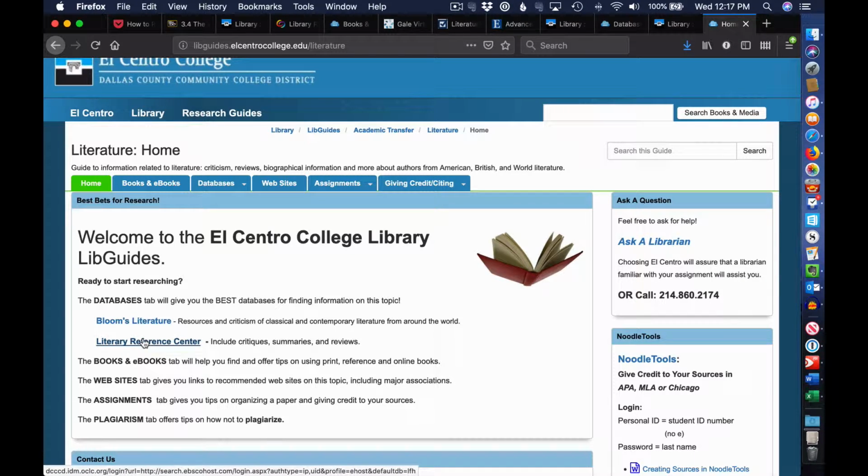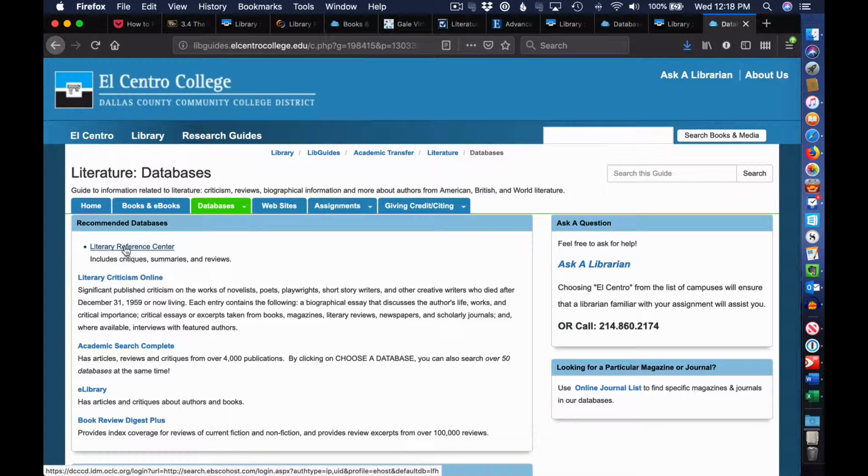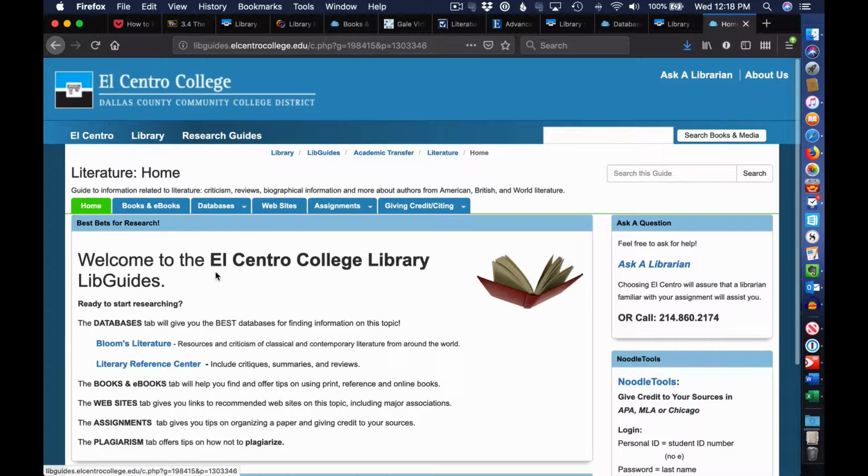So we have Bloom's Literature, we have Literary Reference Center, and she's basically explaining, I say she because I think the librarian who wrote this is a she, what all these tabs up here will take you to. So here we have books and ebooks. I probably would recommend not doing that because you'll be more likely to find online things through these databases. So you can do this Literary Reference Center, Literary Criticism, that it's online. Academic Search Complete is also a good place to do any of these. But if we go back to the home, the ones that have been recommended are this Literary Reference Center and this Bloom's Literature. So you might want to try those first.